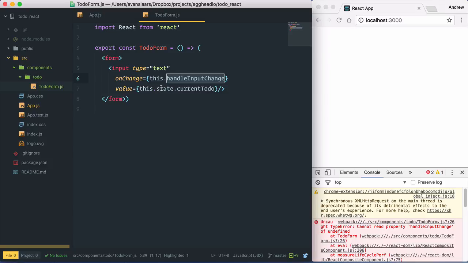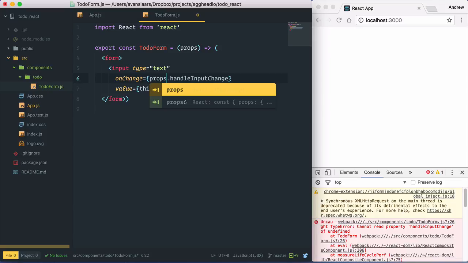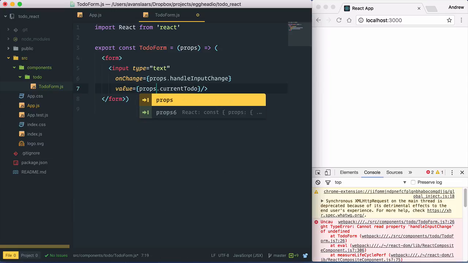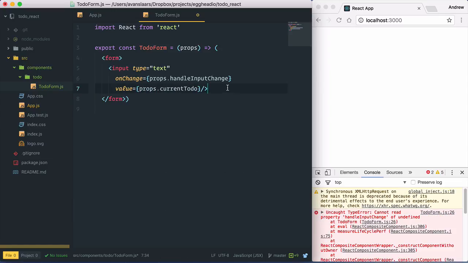When we need to pass data into a component that's defined as a stateless functional component, we need to pass that down through props. So we're going to update this function to accept a single argument, which we'll call props. And then we're going to update these references to this. So we'll say props.handleInputChange. And instead of this.state, this will also become props. And in order for this update to work, I need to pass these props into the to-do form component.